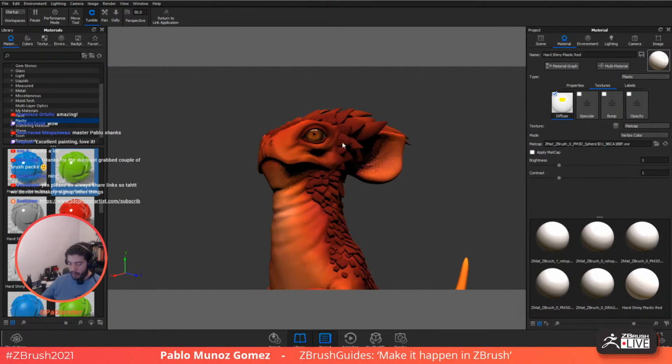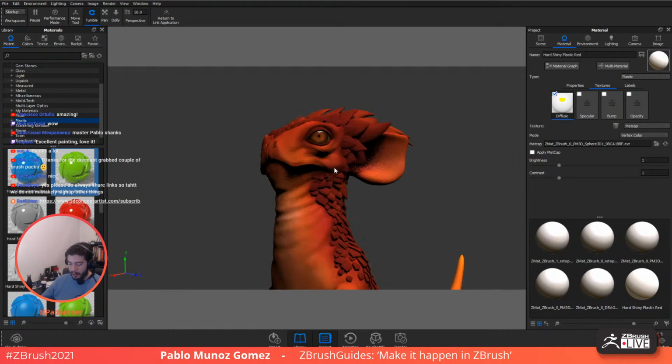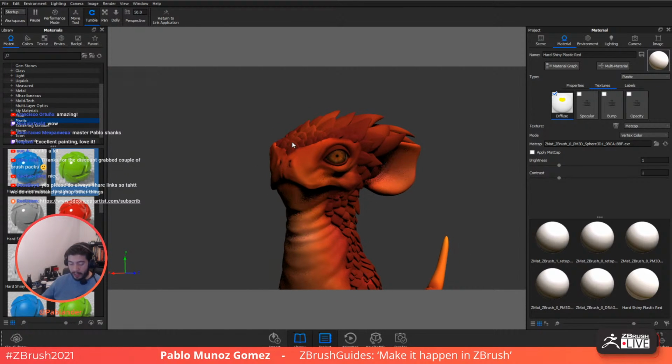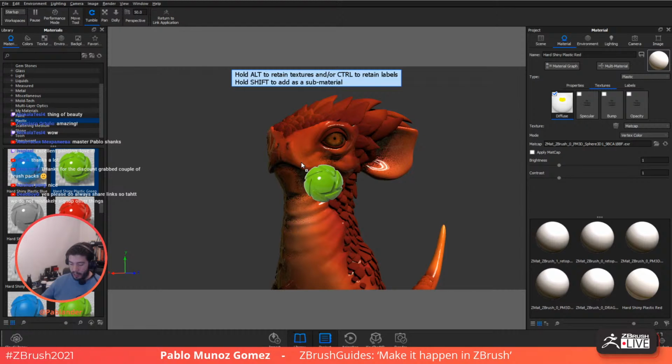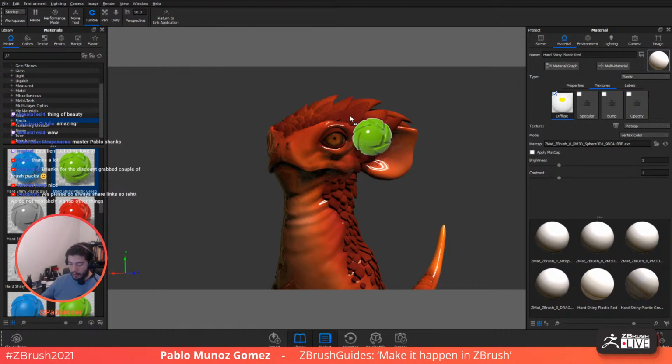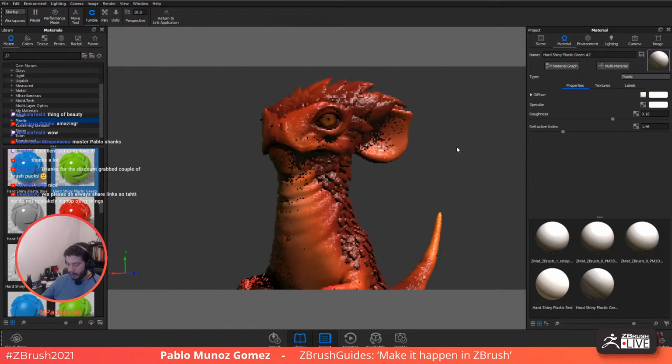So now the eye is kind of reflecting. I can move around the environment and you'll see that reflection in there. And now again, just for the sake of rendering this fast, I would use a skin material, but let's just use another one for this guy here. Right, and then double click that, make it a bit rough so it's not reflecting as much.